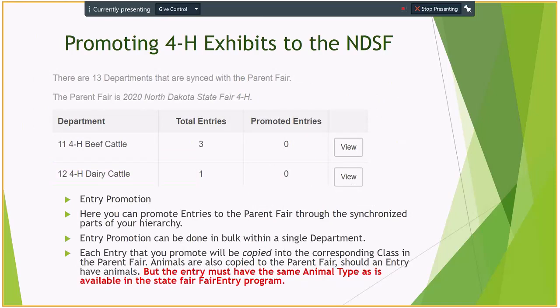Let's look at a couple of examples. I've taken some partial screenshots and loaded them here. For example, here I have beef cattle. I have 3 entries that we could click on view and see what those 3 entries are. Or I have dairy cattle with 1 entry, and we can again click on view and see who has those entries.